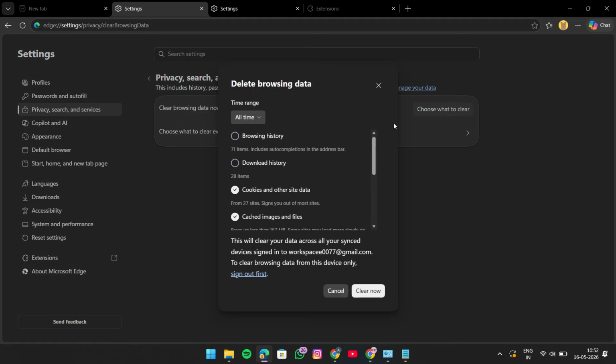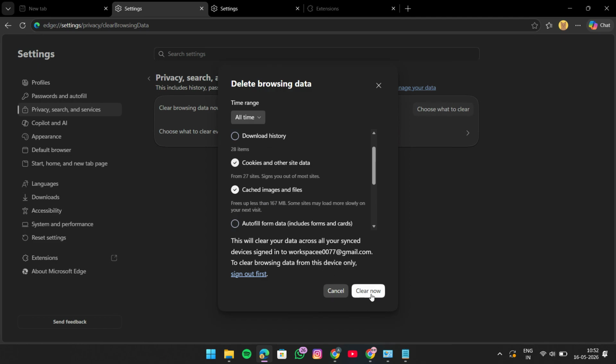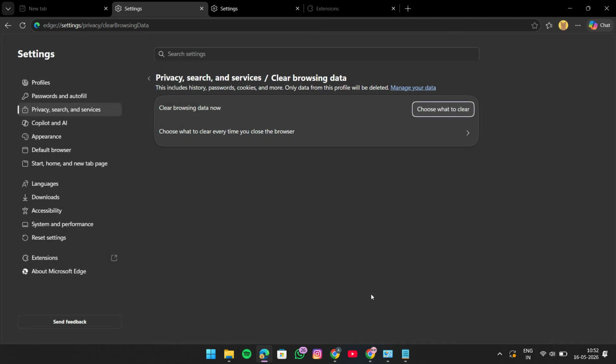Set the time range to all time for the best results. Make sure to check cached images and files, and if needed, also check cookies and other site data. Then click Clear Now. Once that finishes, restart Edge and try the website again. In many cases, this alone fixes the problem. If the error code is still there, the next step is to reset browser settings.